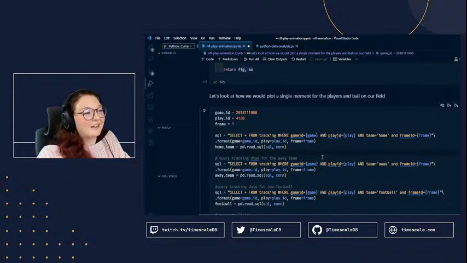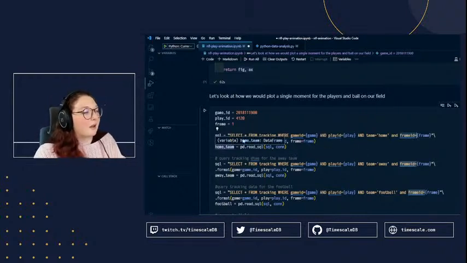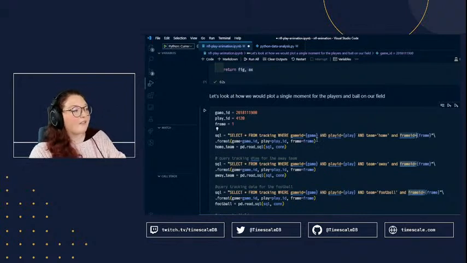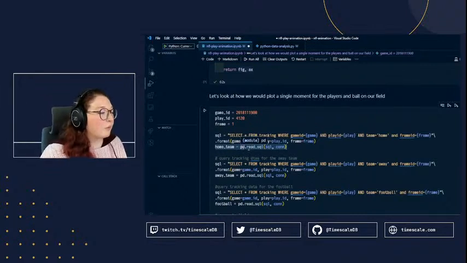Okay. And then we're also pulling just one frame of information at this moment. Then we're formatting the data in a specific way, and then we're getting the home team data. We're actually reading with pandas.